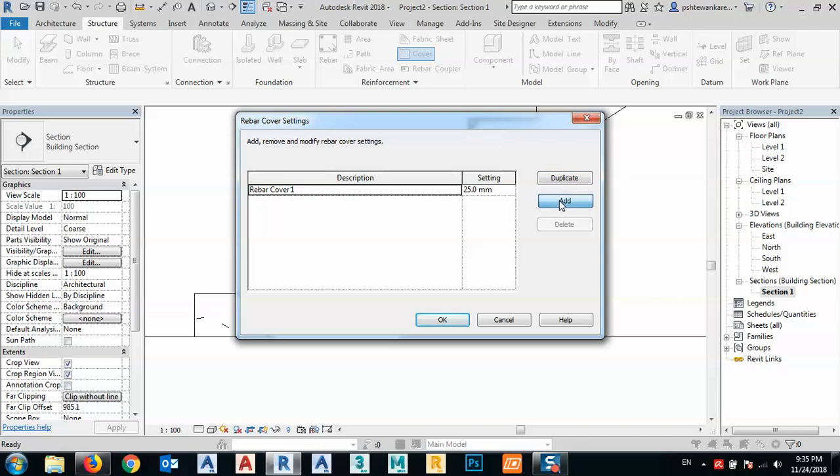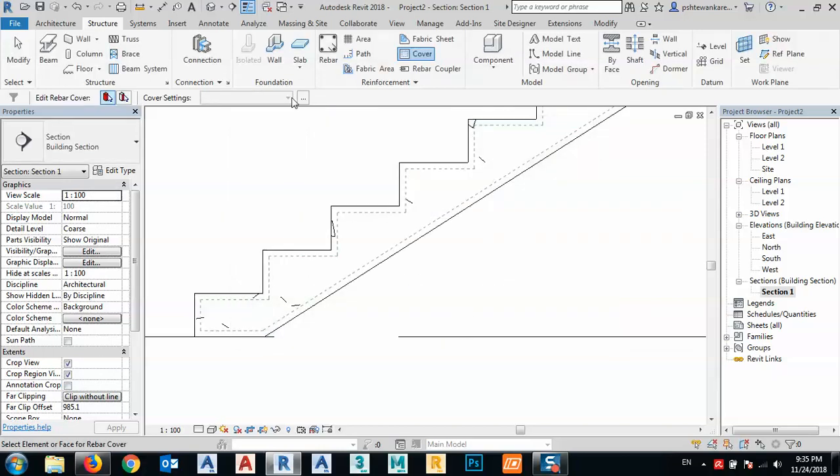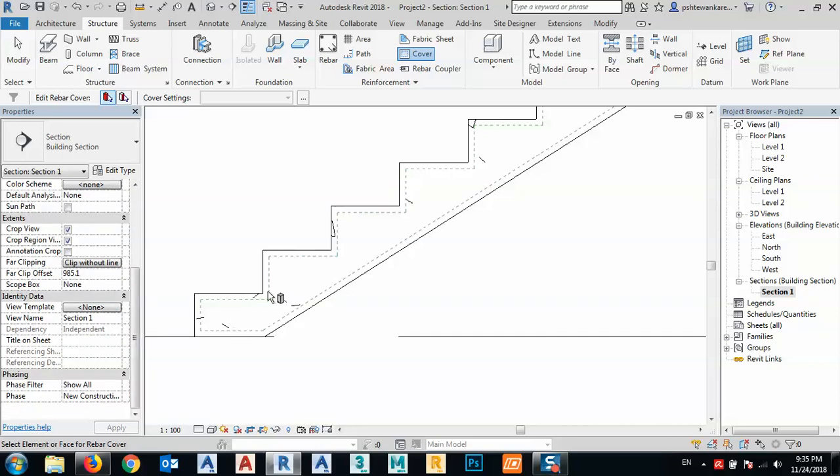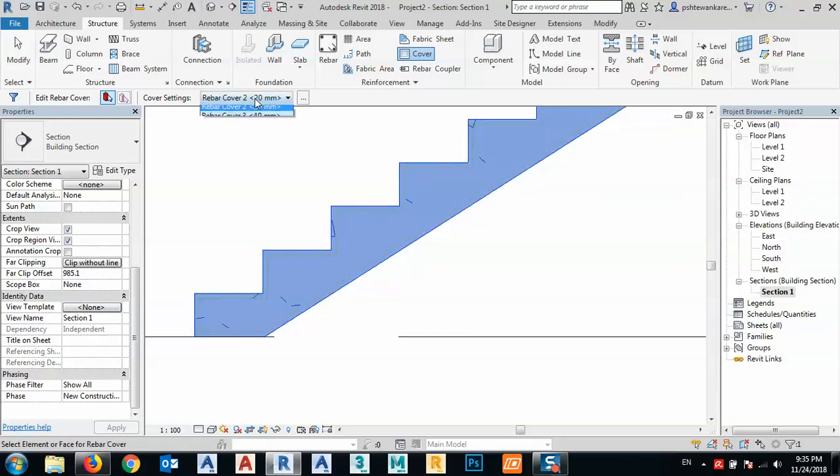For example, I want to add another one, let's say 20 millimeters. Add another one, maybe 40 millimeters. For beams and columns, as we know, it's 40 millimeters. Okay, I can use one of them. So I have no problem now. I just select the stair, and I will use the cover that I want. As you see, the green line changes. So I think 20 millimeters is okay.